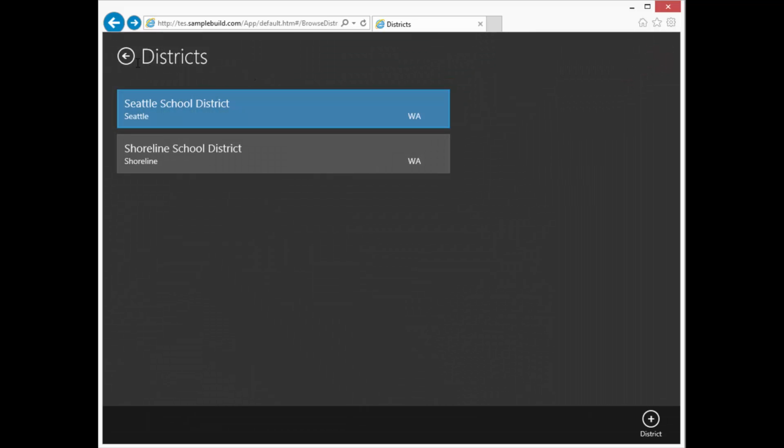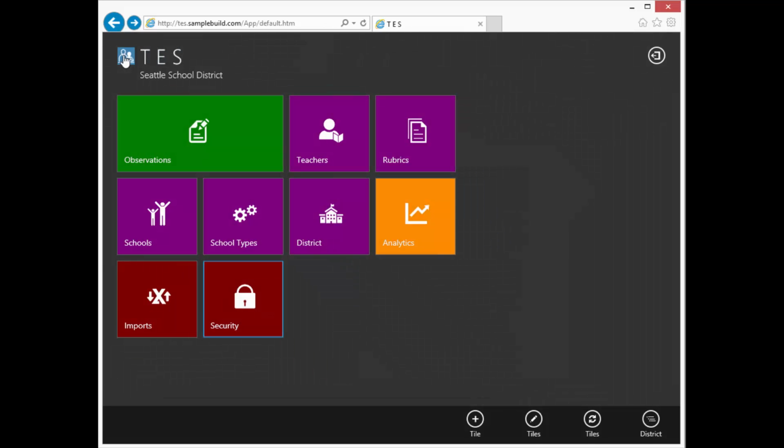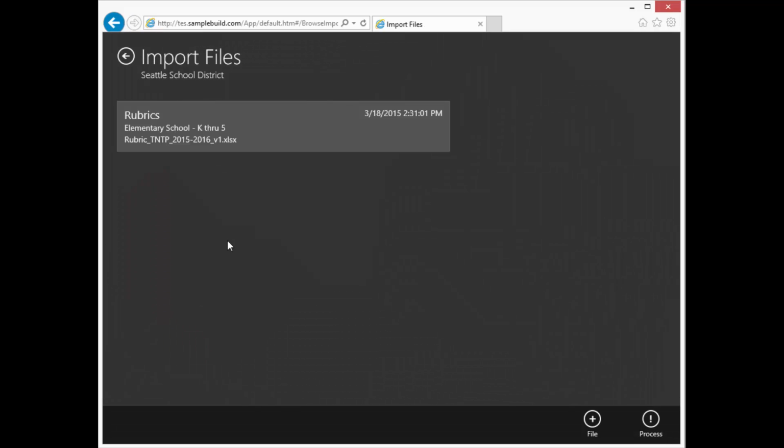So that's districts. We're going to be going by this stuff pretty quick because there's a lot to cover in a short amount of time. So as I mentioned about imports, we're able to import spreadsheets pretty easily.